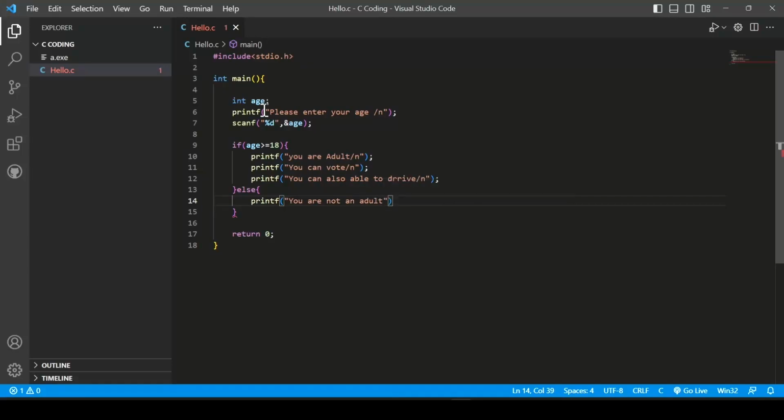and after that a semicolon. Here what we do is ask the user to enter their age, and after that we check whether the age is equal to or greater than 18. If it is true, then he is an adult and he can vote and he can also drive. Here I just remove this double R in drive. Now if age is less than 18, then the condition is false, and our else block runs.